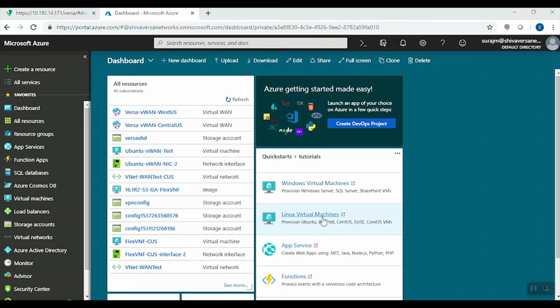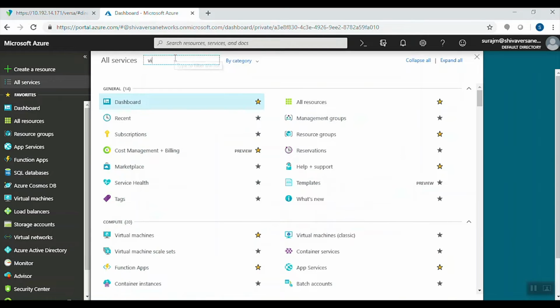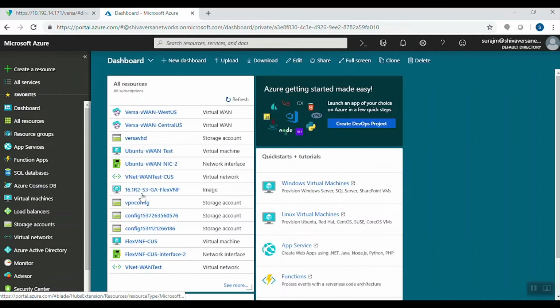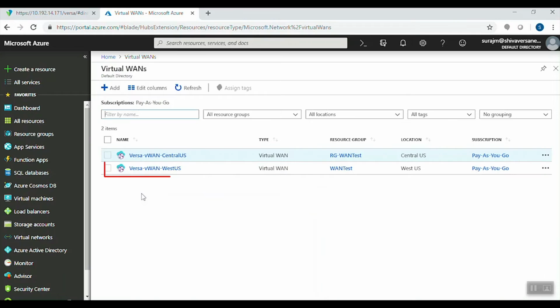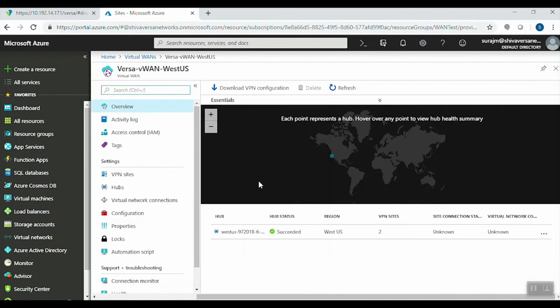Let us see how we can connect Versa SD-WAN appliances into Azure. Go to All Services. Search for virtual WANs and select them. In our system, we have created two virtual WANs. Let us select Versa vWAN West US. This screen talks about the VPN sites, hubs, and virtual network connections.